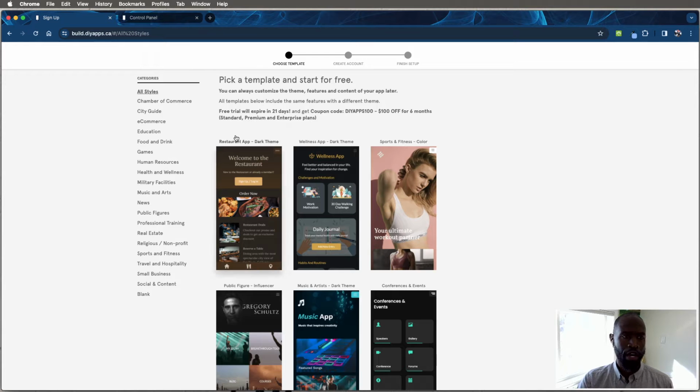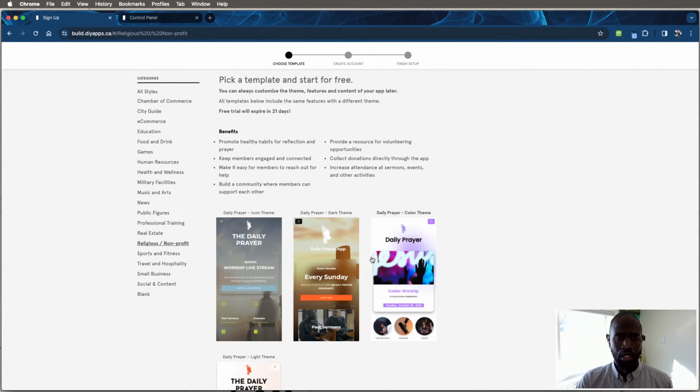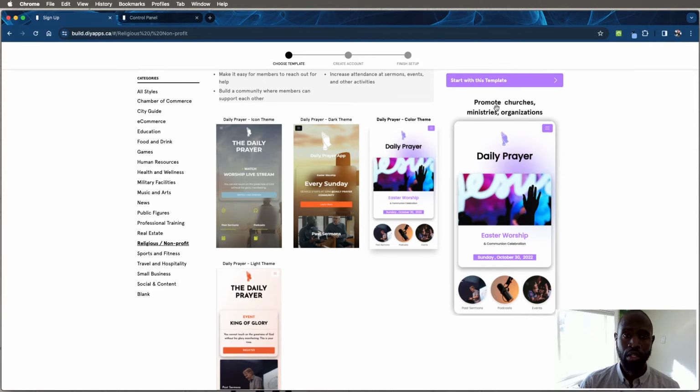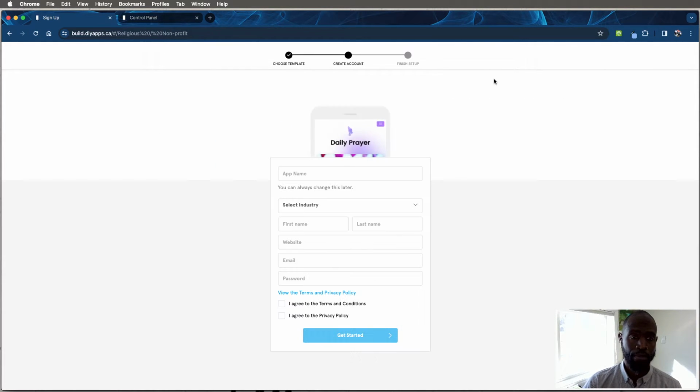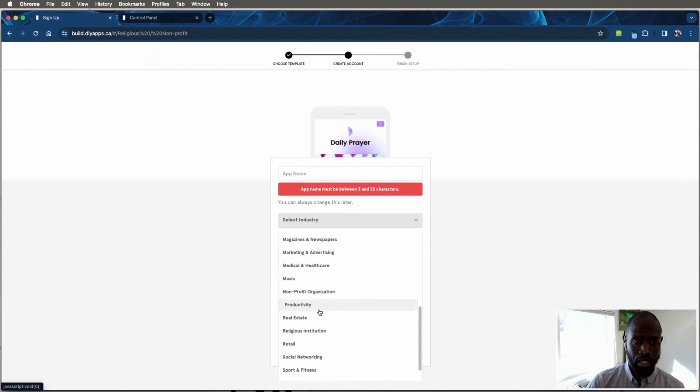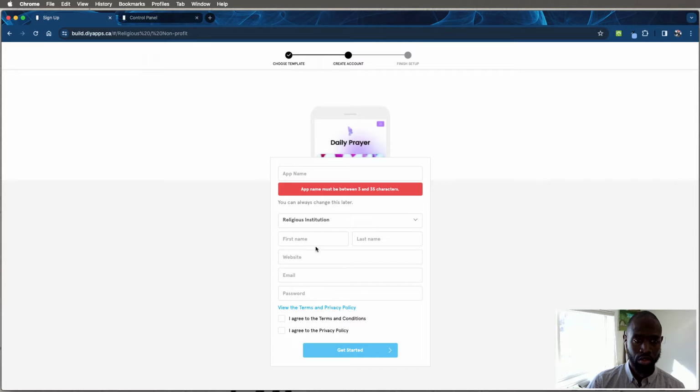It will load up. So right now we're going to do a church, which falls under religious and non-profit. We can pick whichever template you like. It's pretty much a starting point, so you can always edit it later on. We're going to choose this one to start with. Then give it an app name. For the industry, we'll pick something close to religious institution. Put in your first name, last name, and website if you want.